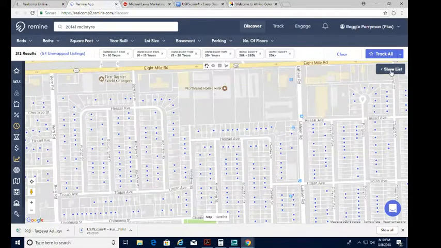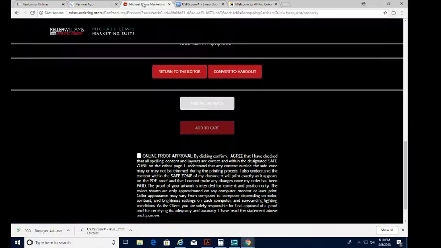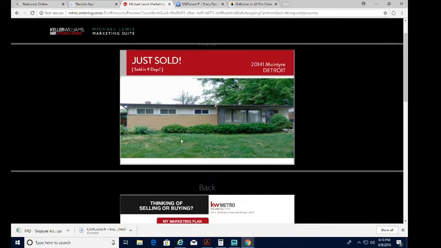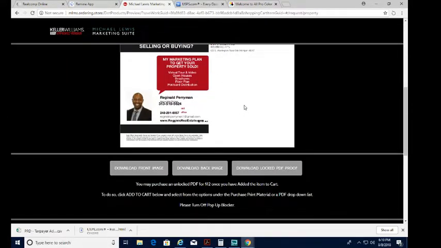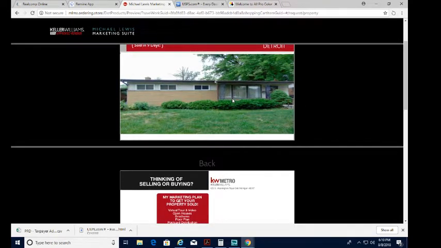You can show lists here, and then you can track them all, export them just like you did in PRD, and upload them to Michael Lewis. All right, so that pretty much explains that as far as preparing your postcard and preparing it for mailing.